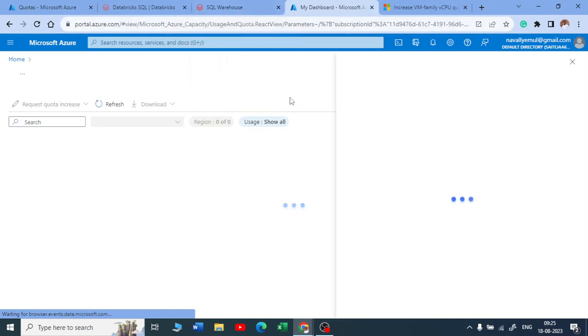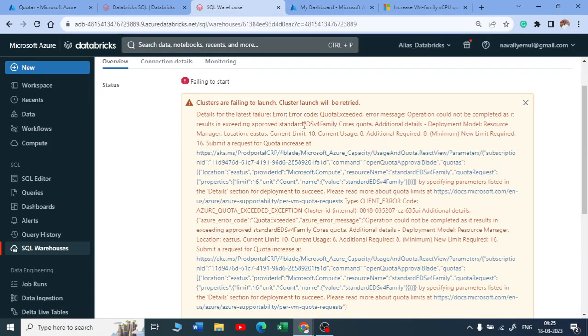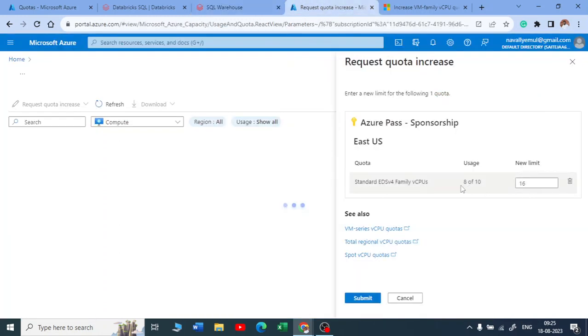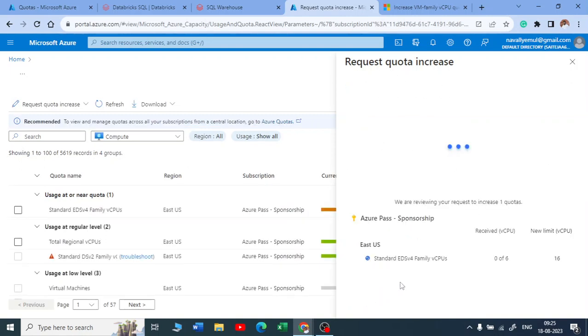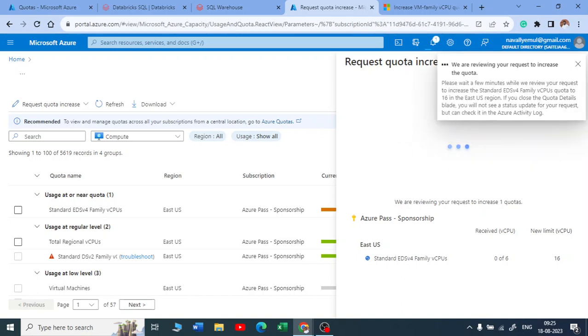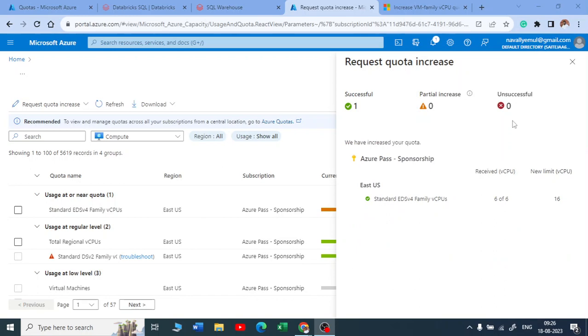Yeah, so I think we need to increase a few more CPUs for other types. You can see standard EDSV4. Yeah, you can see it was only 10 and the new limit is 16. So you get this window, you just need to click on submit and then your quotas will be increased. You will get a message also. Let us wait for a second. Yeah, you can see you got a message here that it is successful. So now the new limit for the vCPUs is 16. So now it is done.